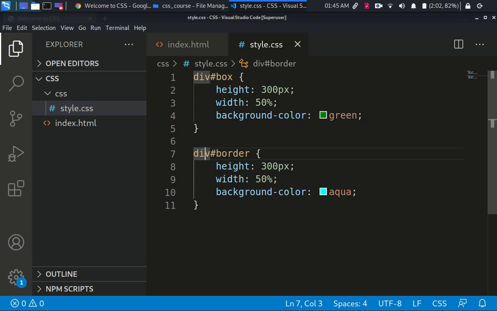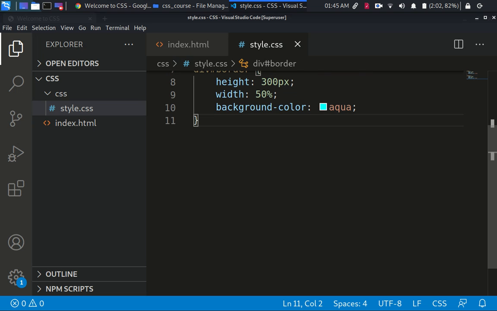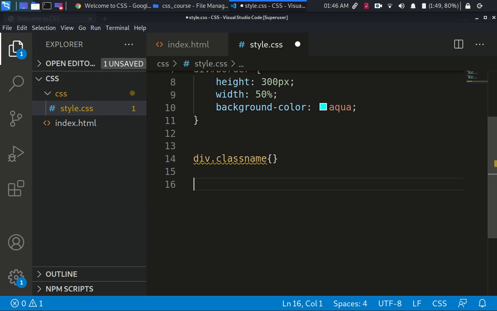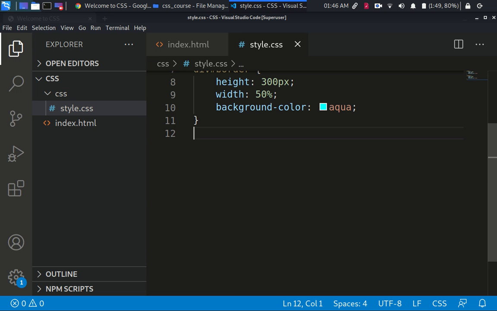Don't be confused. Let me come down right here to give it a proper definition again. If you're selecting a class, it's going to be div dot followed by the class name, then followed by the curly brackets like that. If you are selecting an id, it's going to be div hashtag followed by the id name, then we follow like that. So that's just the syntax. Please don't forget. All right, see you in the next tutorial.